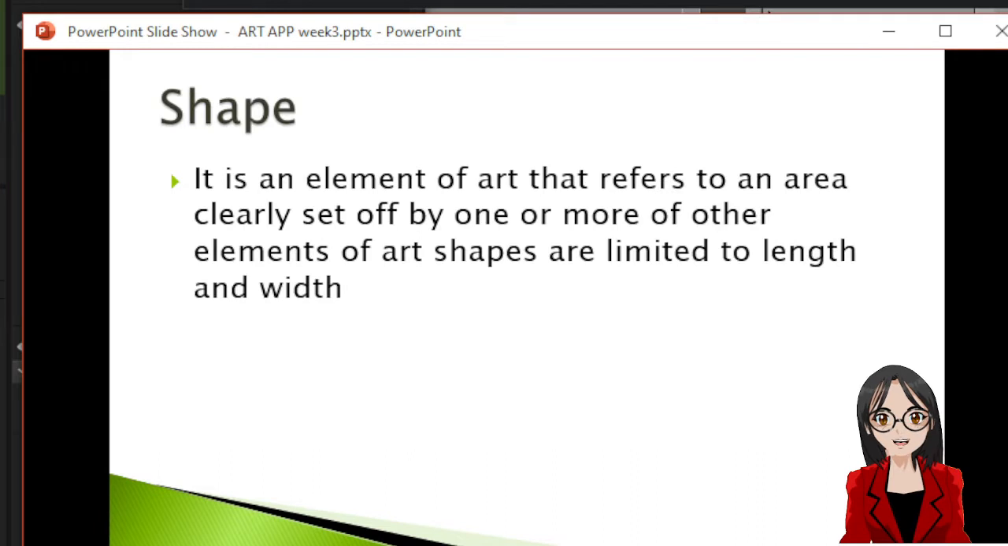So first, syempre, ang shape is one of the important factors pagdating sa medium of art. Lahat naman yan, meron mga shapes, di ba? So here, it is an element of art that refers to an area clearly set up by one or more of the art elements. Shapes are limited to length and width. Okay. So pagdating dito, meron tayong dalawang klase ng shape. First, we have yung geometric shape and then yung organic.